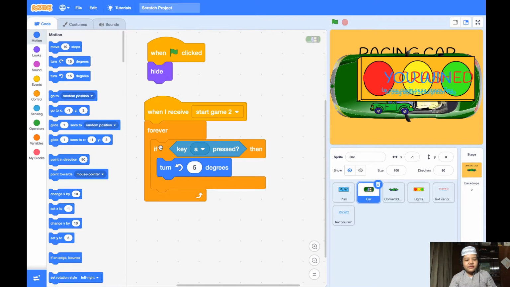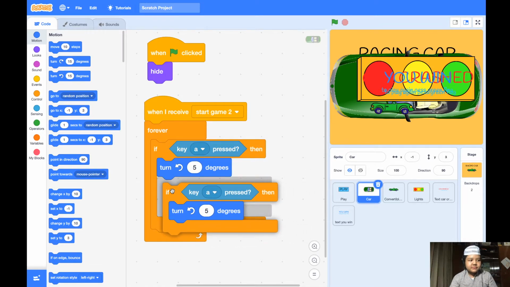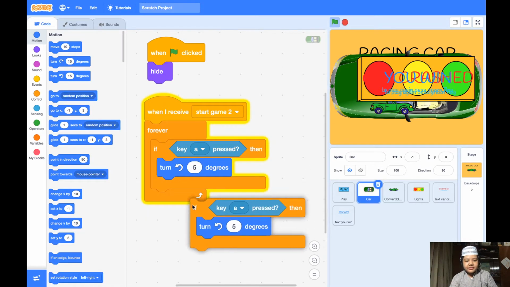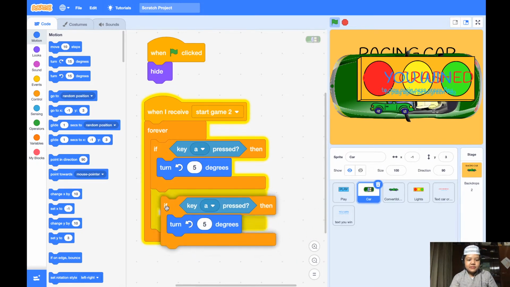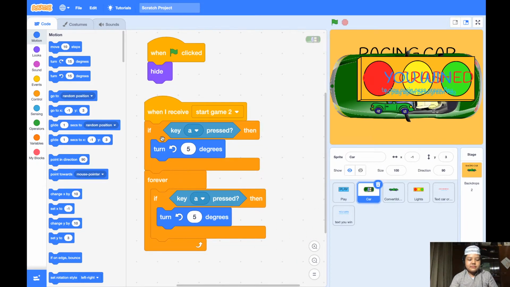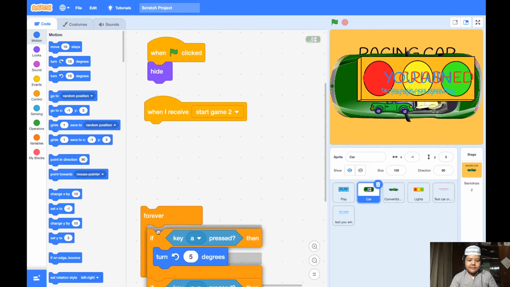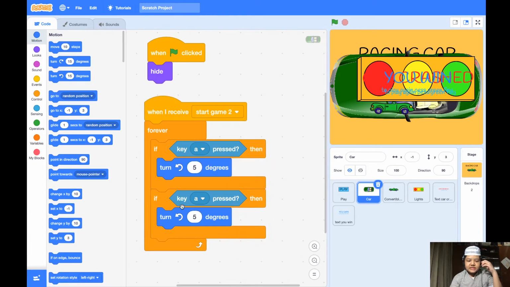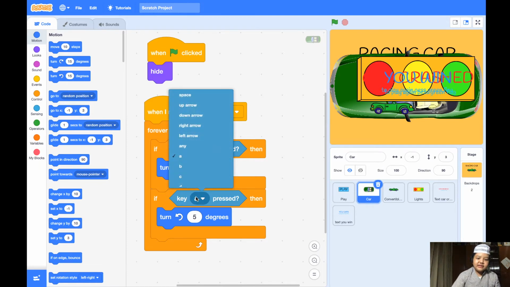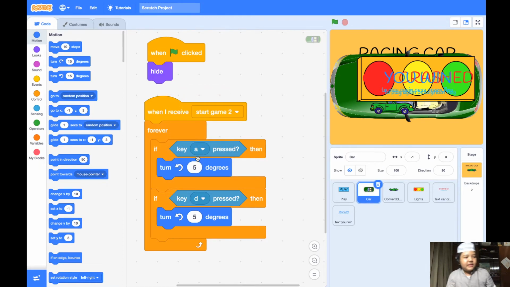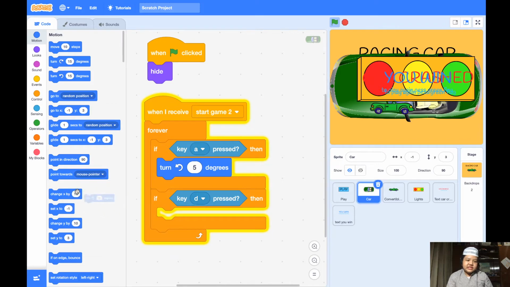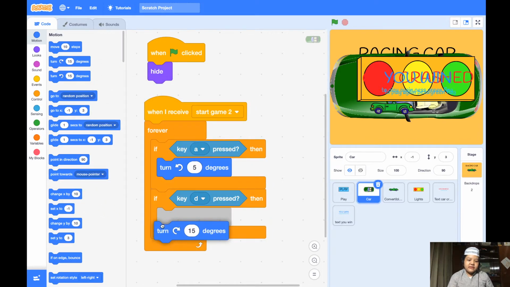Let's try duplicate this. Now duplicate to this one. My laptop is lagging. Now in this one, in the second if, key A. Now set to the D. Now detach this. Now drag the turn right block. So this is set to 5.